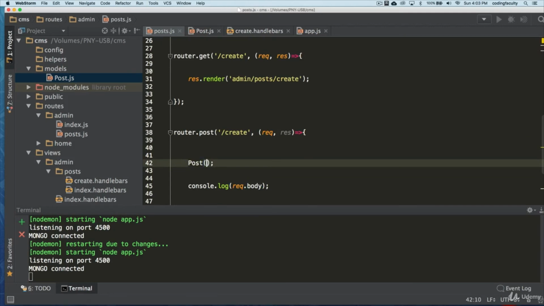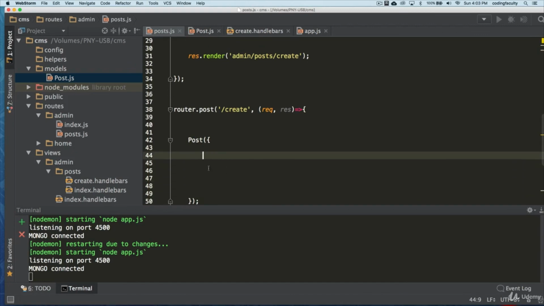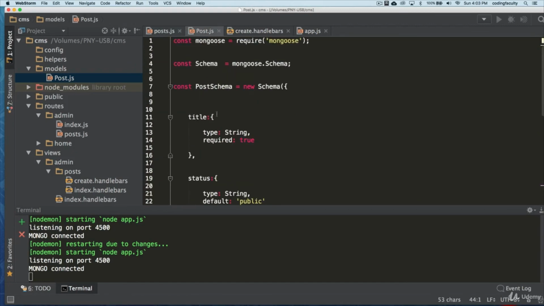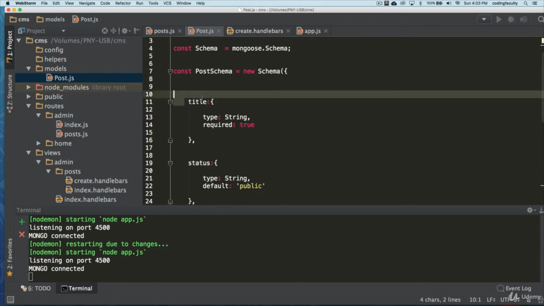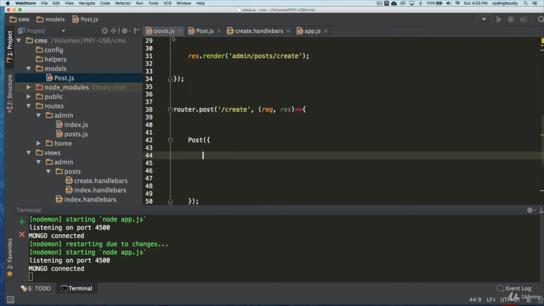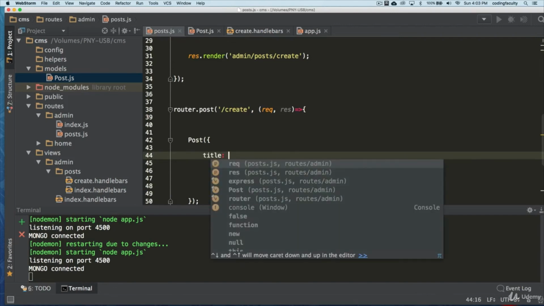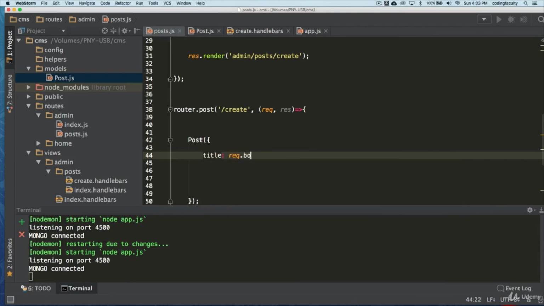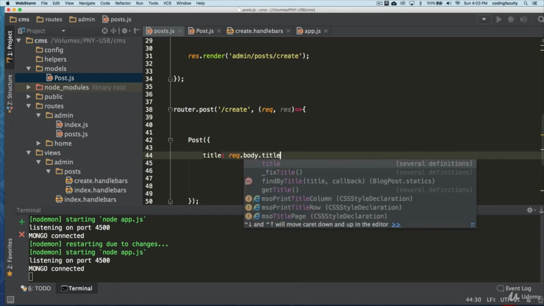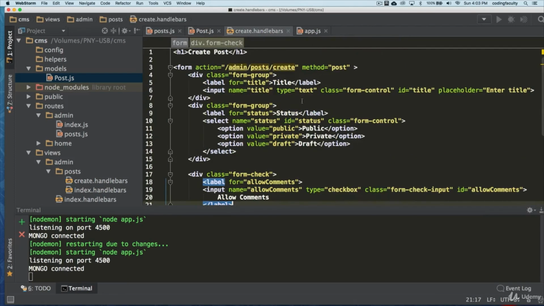And now inside here it is going to take an object. This object has to be based on the schema that we created. So we have to have inside that object something exactly like this, this, this, and this. Okay? So I can say title. What is our title going to be? Well, whatever comes from the body of the request, which is a variable named title, which we have right here. That's where we have the value of that input, right?